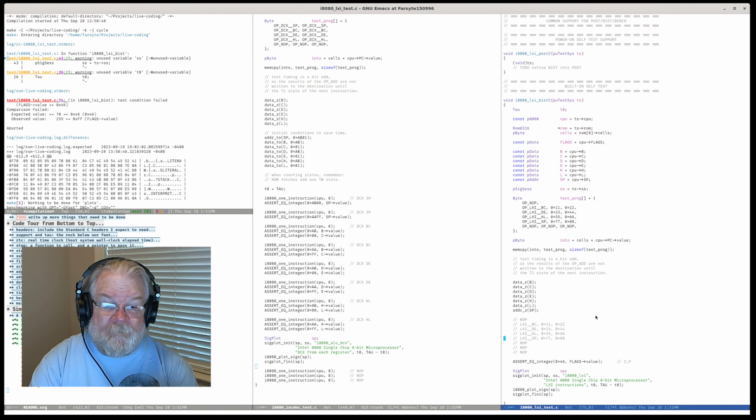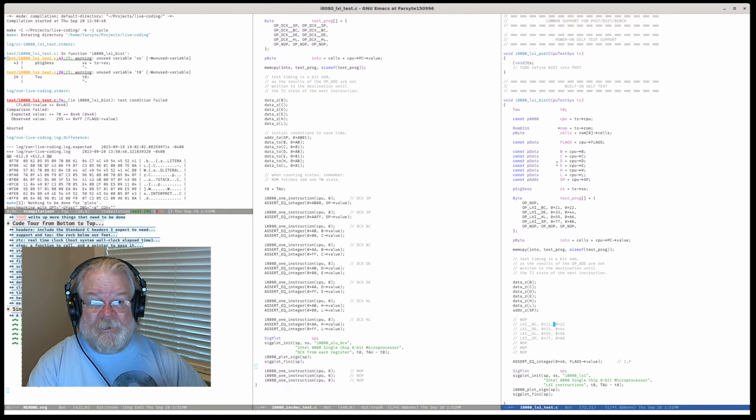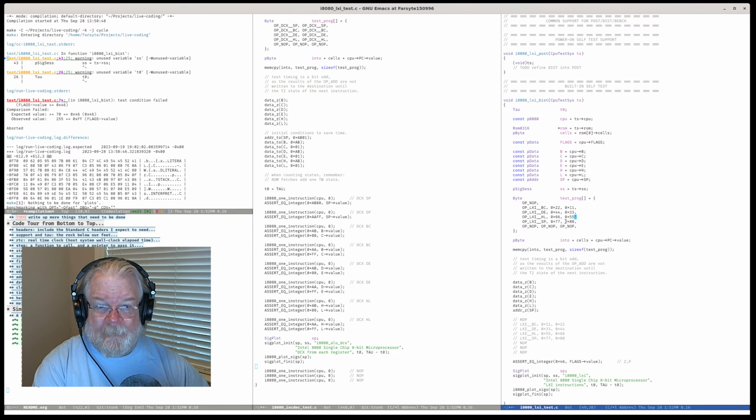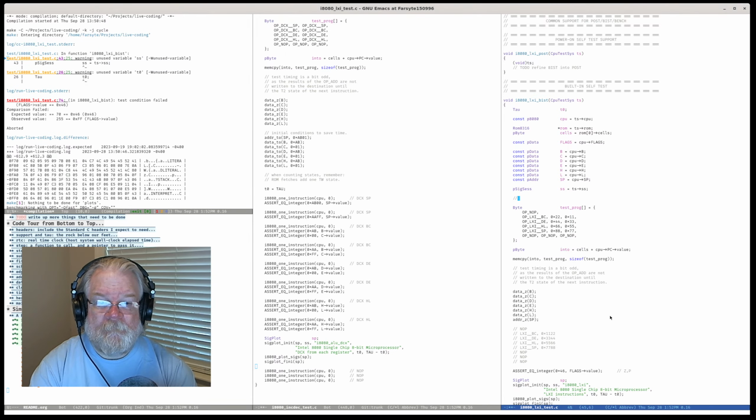Careful, Greg. These two need to be reversed, so it needs to be low byte, high byte. And I want B to get 1, so I need to swap those. Reminder, operand for LXI are little endian.